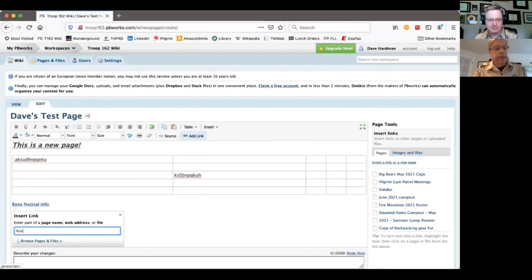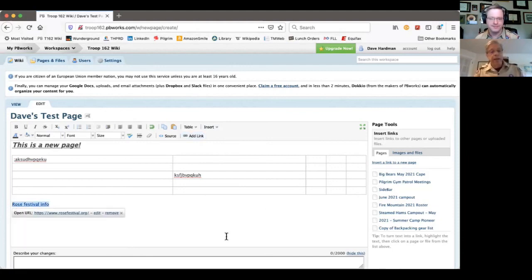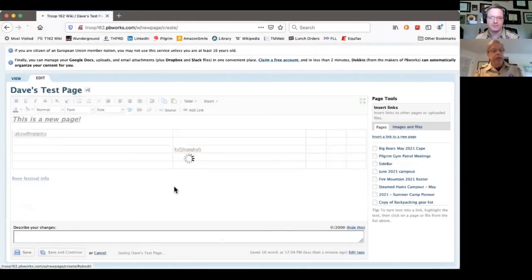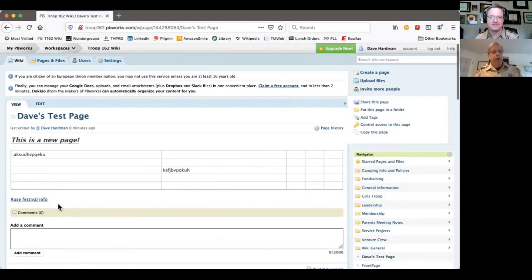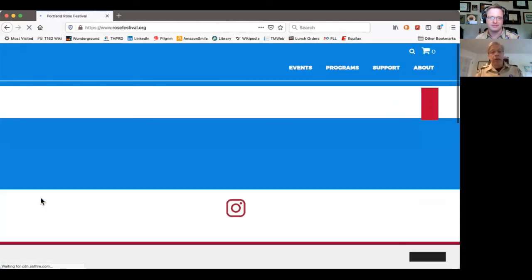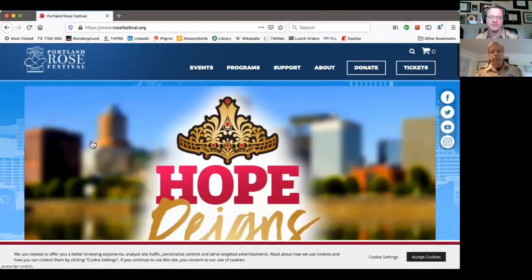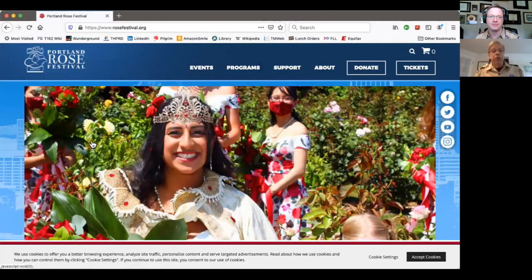I could just do this like that, and I'm done. And then I could say, okay, this is my new page. And you could go to this link and I could click on that and you will see it goes right to the Rose Festival. So you can do really powerful things just using links to create all the information you need. So it's right at your customer's fingertips here on the wiki.